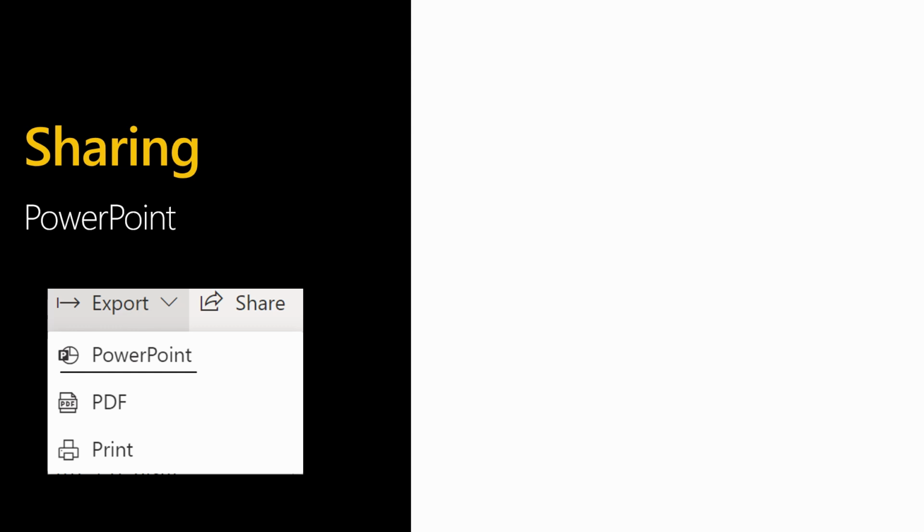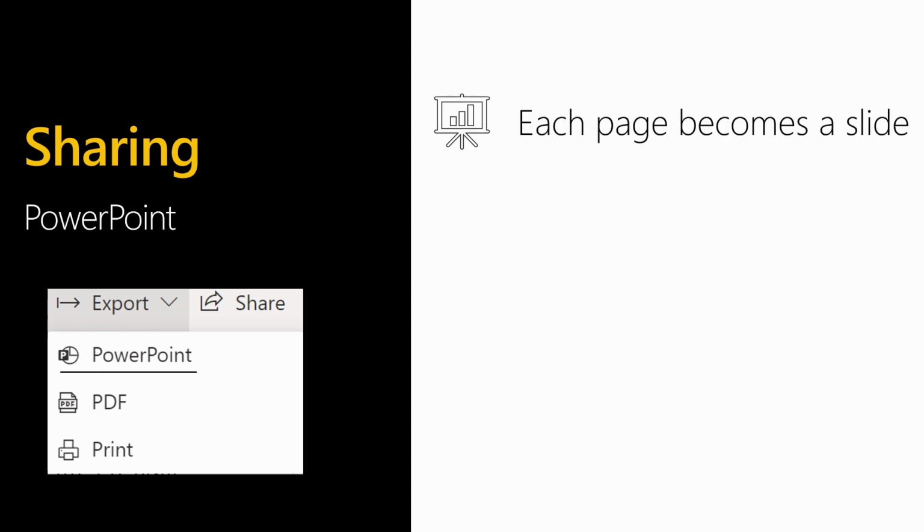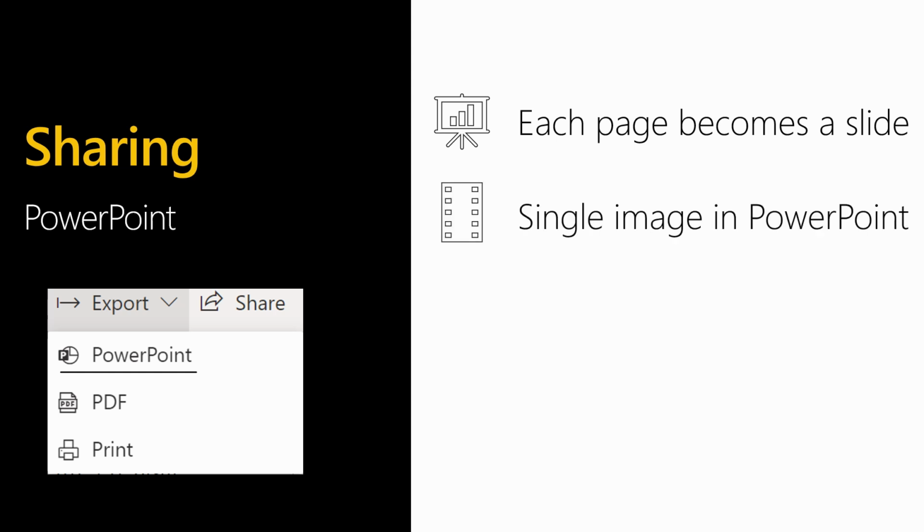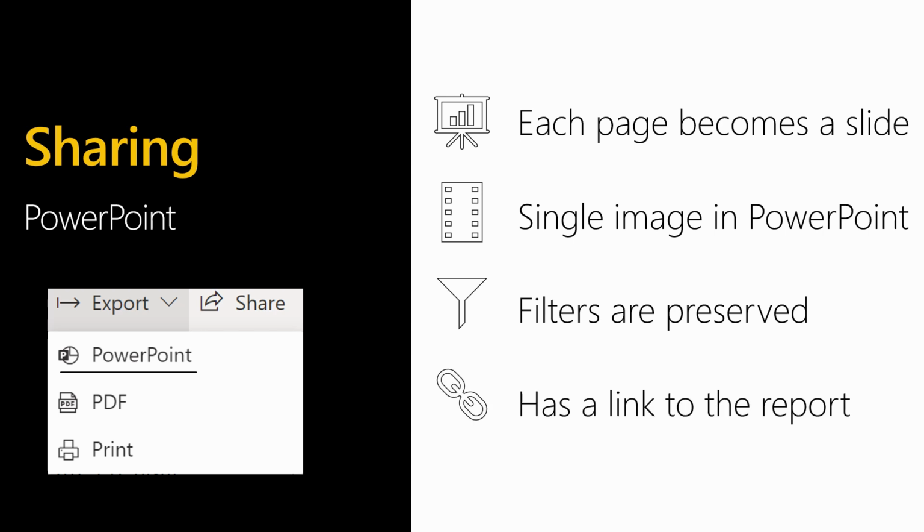With Power BI, you can publish your report to PowerPoint and easily create a slide deck based on your Power BI report. Each page in the Power BI report becomes an individual slide in the PowerPoint. Each page in the report is exported as a single high-resolution image in the PowerPoint file. The filters and slices that you added to the report are preserved. And a link is created in the PowerPoint file that links back to the Power BI report.